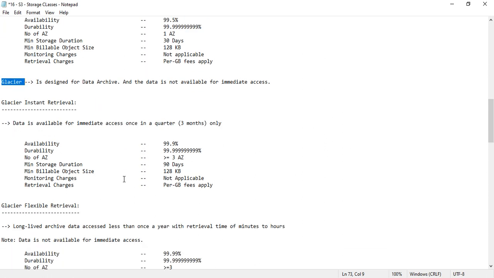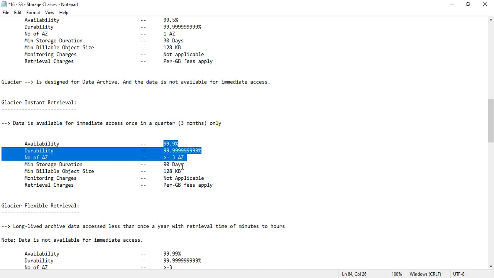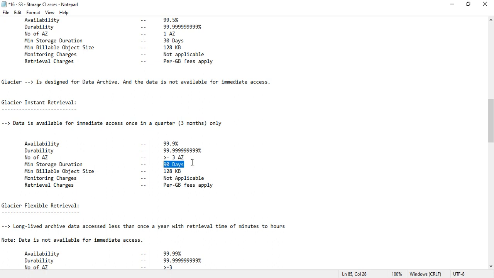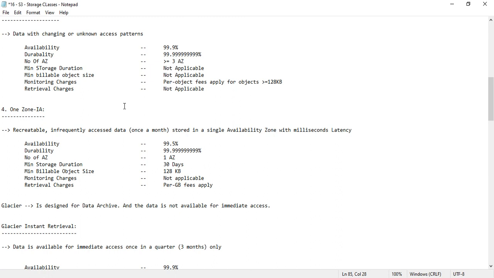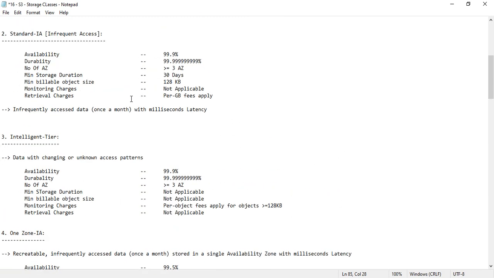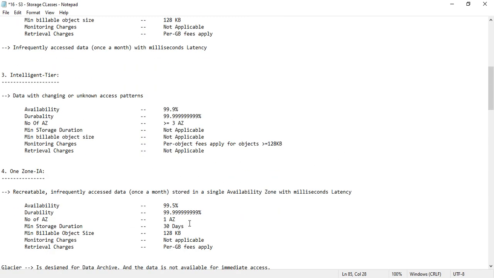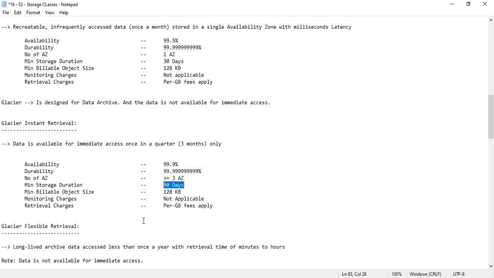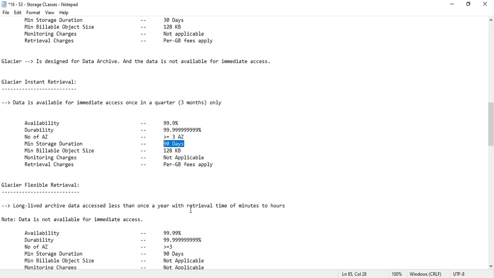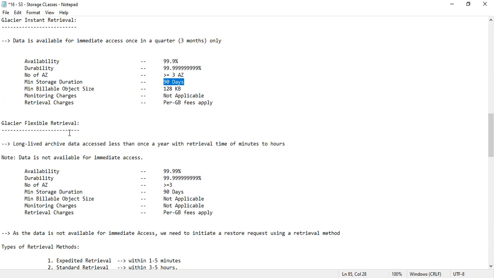The first one is Glacier Instant Retrieval. Here the minimum billable period is different. Up to now we had seen 30 days: Standard-IA is 30 days and One Zone-IA is also 30 days, but for Glacier Instant Retrieval it will be 90 days. Even if I am not using it, I will be charged for 90 days, and the minimum billable size is 128 KB.